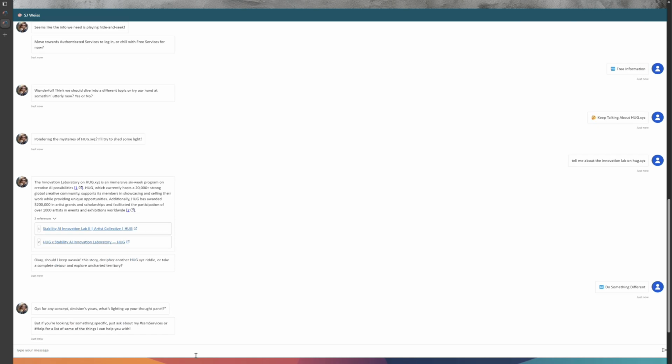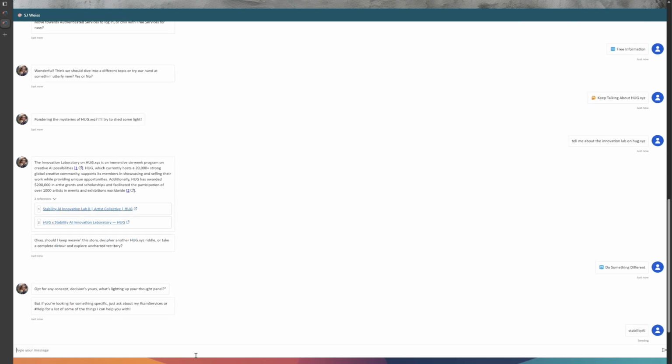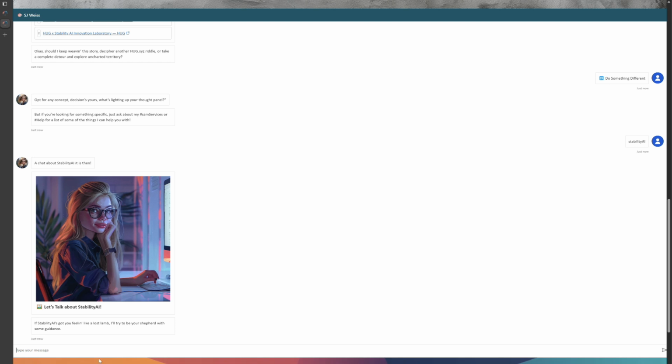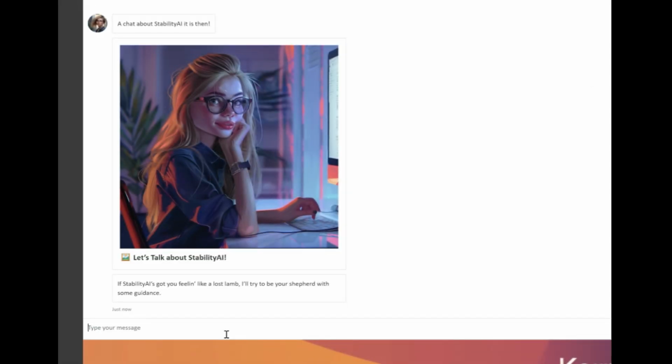And let's do something different. Let's check out the last topic I have here. So let's say StabilityAI. So that's going to take here, and then you can ask questions specifically to StabilityAI, either as a product or some of the features that it has when you're using their tools.